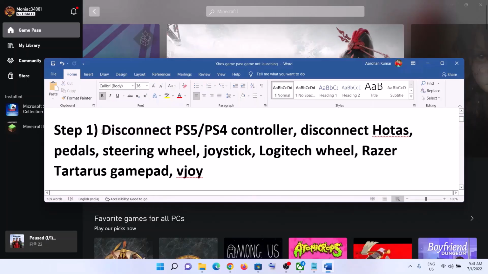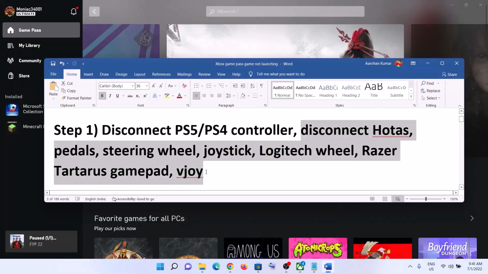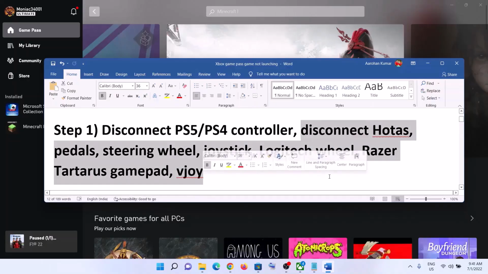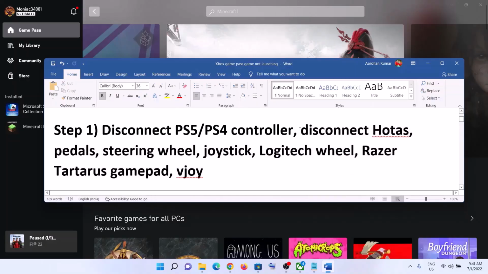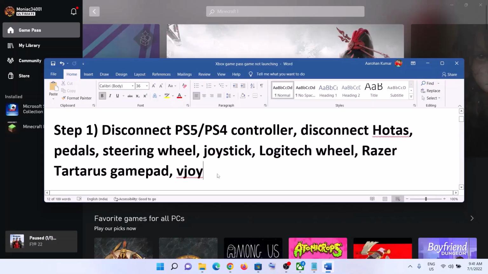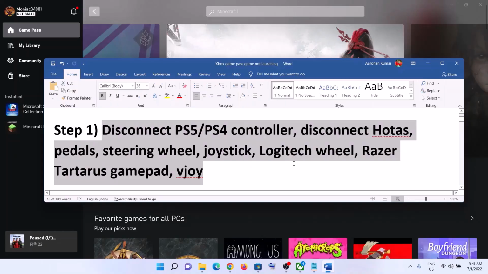So the first step is to disconnect the PS5 or PS4 controller. If you have any PlayStation controller connected to the computer, disconnect it and then launch the game. That should fix the problem. Also disconnect all the external devices which are connected to the computer. So if you have these devices connected, disconnect them, unplug them, and then launch the game. Disconnect all the external devices which you are not using, unplug them, and then launch the game. That should fix the problem.